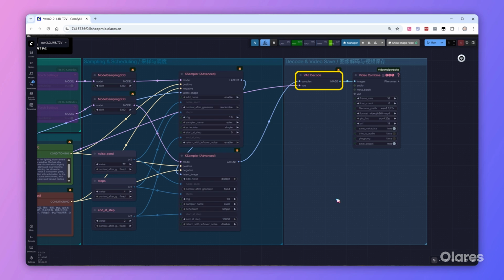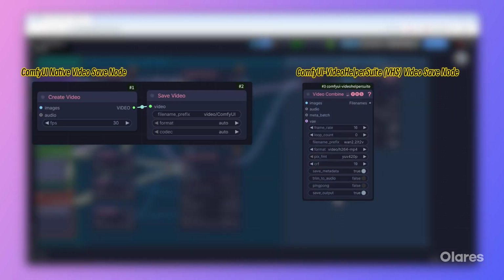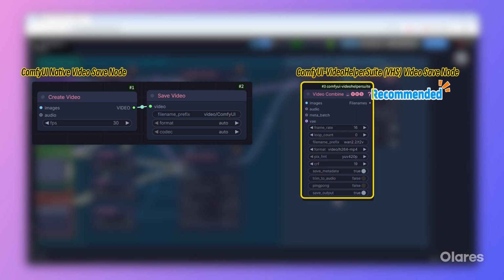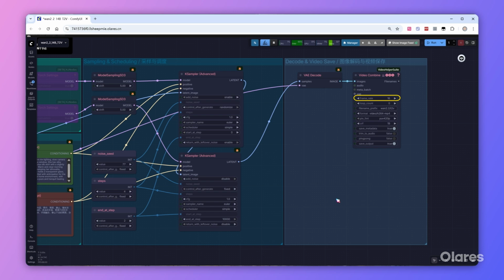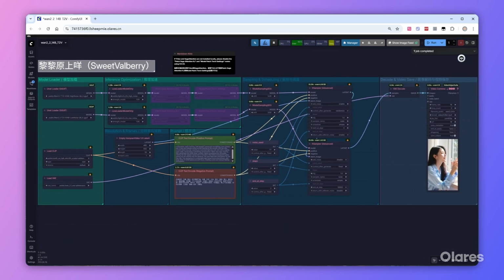The last part is for image decoding and video saving. We can use the built-in Create Video and Save Video native nodes in ComfyUI to generate videos, but I recommend installing the plugin ComfyUI Video Helper Suite. With this plugin, you can utilize the Video Combine node, which offers more options and supports exporting to various formats such as GIF, WebP, H.264 MP4, and WebM. Please note that the FPS should be set to the value recommended by the model. Click Run. With the acceleration provided by the model, it took just over a minute to generate the video.